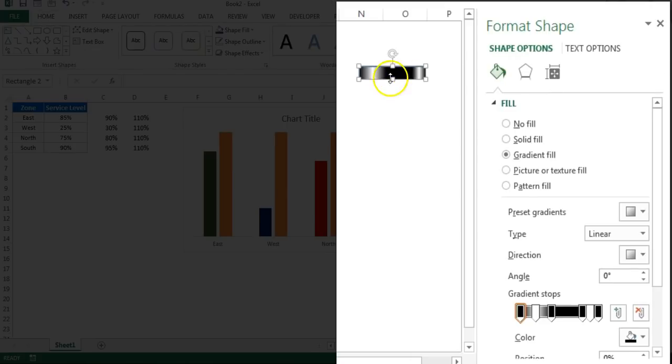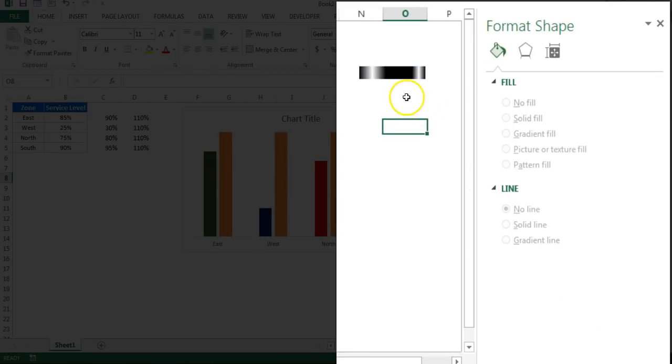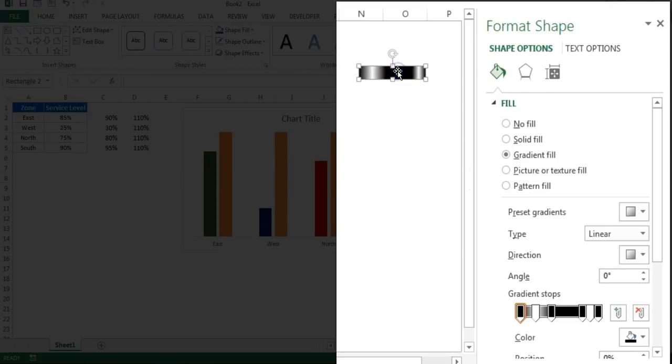You can see here, this shape has some outline, so we will go to the line and say no line. Now it doesn't have any outline. Just make a copy of this and paste it here, and just keep this here. So this will be the lower cap and this will be the upper cap. I'll make another copy of this, and this time I'll keep this here.